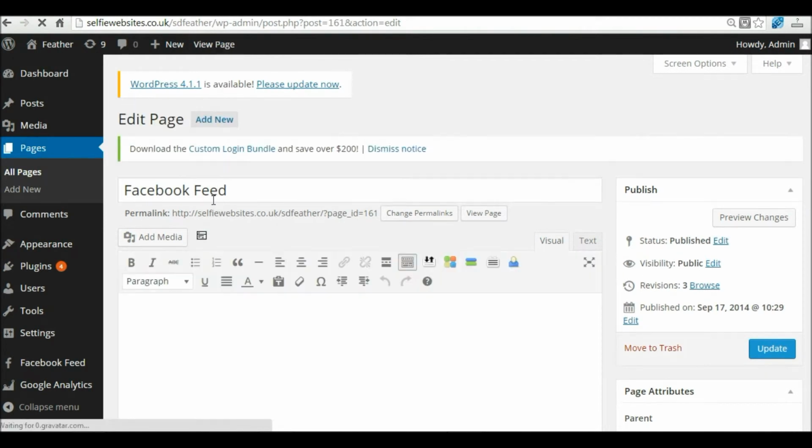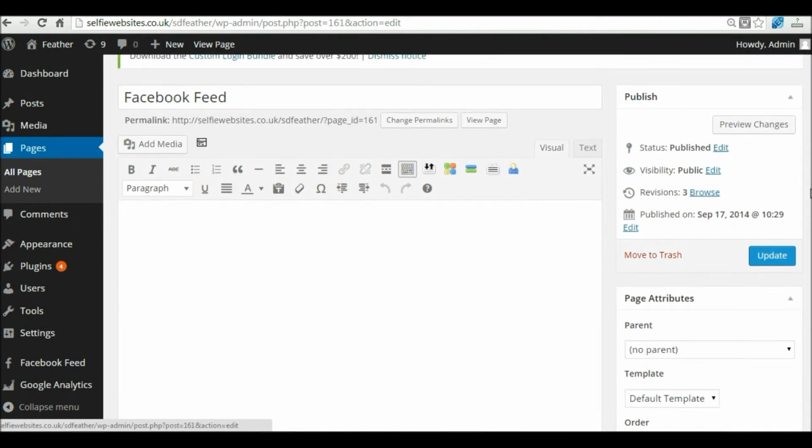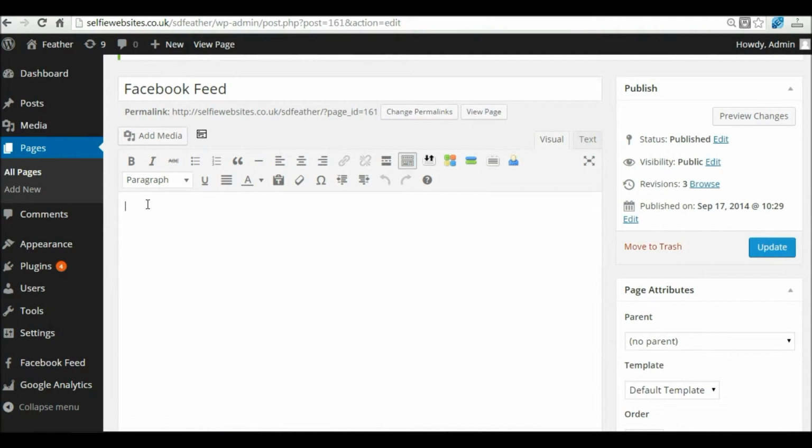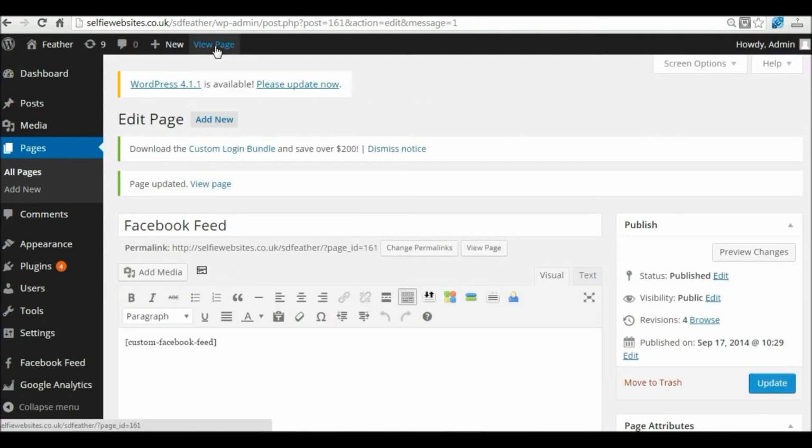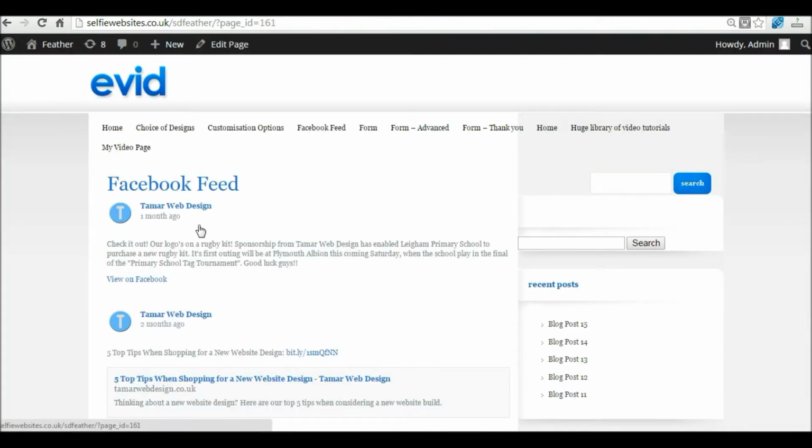We're within the main sort of page editor, so this should all be pretty familiar to you. What we're going to do is simply drop our cursor in there. As you can see, there is no content in here currently. We're simply going to right click and paste, and it drops that bit of code in there. Now it doesn't look like much at the minute. All we need to do is simply update that, and then if we go to view the page, so let's now view the page, you should see that our Facebook feed has now appeared.